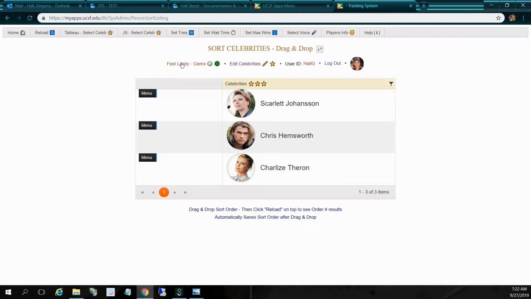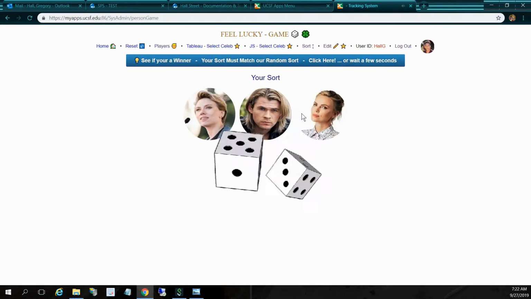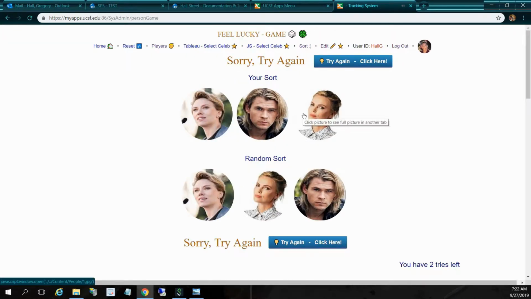Now let's go to our Feel Lucky game. I'll click here. It says your sorted celebrities must match our random sorted celebrities. So here are our 3 sorted celebrities. I have 3 tries. Let's start the game. Let's roll my dice. Sorry, try again.